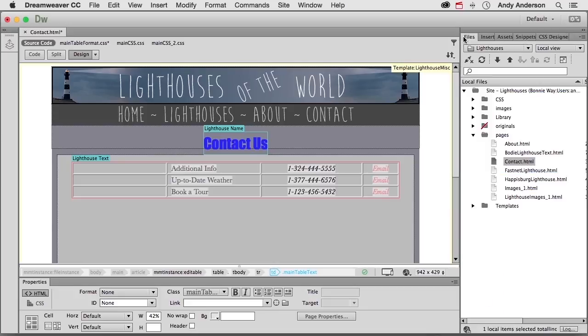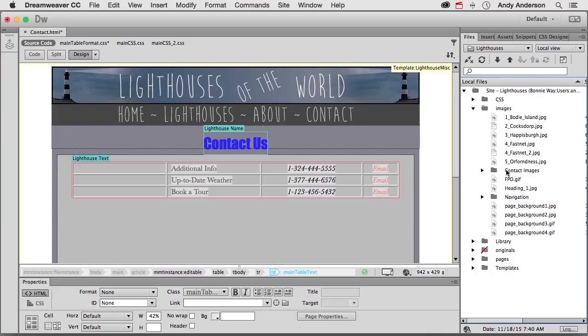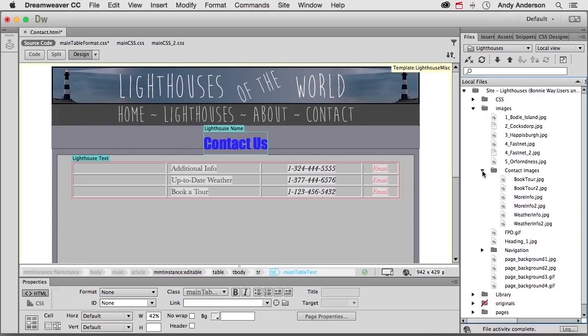Now, let's go to Files. Let's collapse Pages for now. Go into Images and open up Contact Images right here. You have Book Tour 2, Info 2, Weather 2. I'm going to pick up Book Tour, the first one. And all I'm going to do is drag it over here into this area.